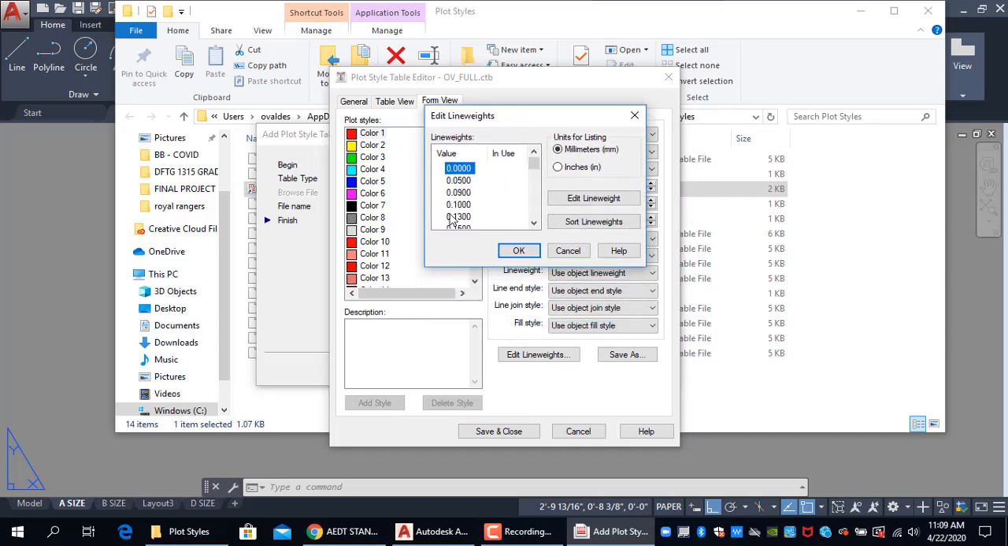Before we make some changes to the actual line weights, we're going to put here inches, not millimeters, inches. That has to be inches because we're using architectural. Next step, now we're going to edit this right here. We're going to select the first one and put edit line weight.